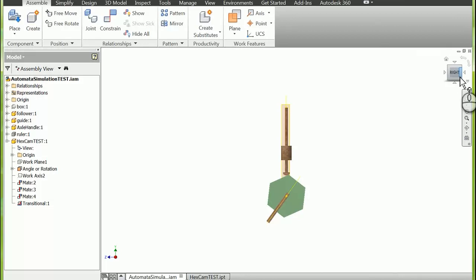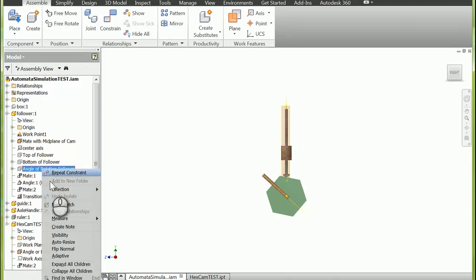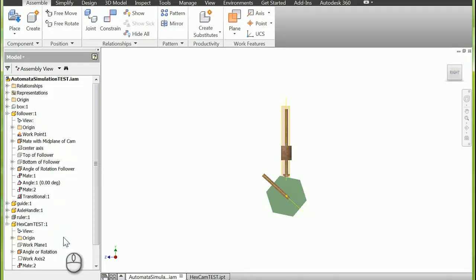And I'm going to zoom out and look straight on at the cam. Let's test it by rotating the handle, and you'll see that the follower follows the edge of the cam. That's exactly what we want. Now we can insert an angle constraint to control the angle of rotation. To do this, turn on the visibility of the follower work plane called Angle of Rotation Follower. Go to the follower in the browser, open the children, and turn on Angle of Rotation Follower work plane by checking visibility.